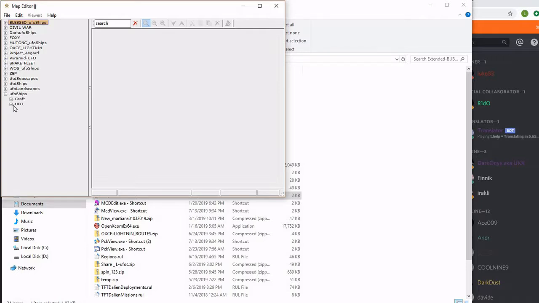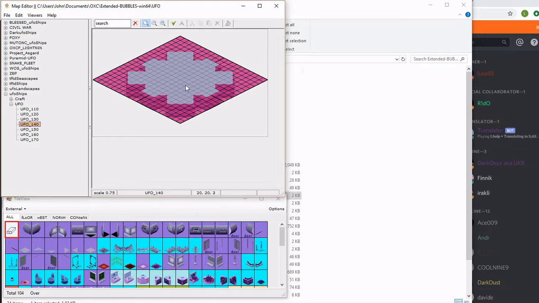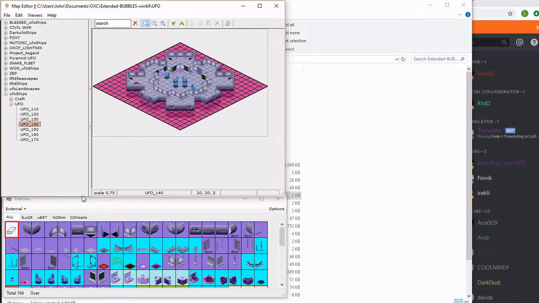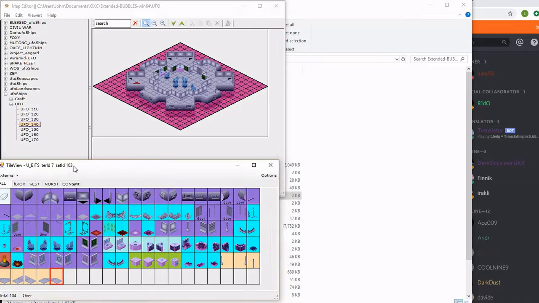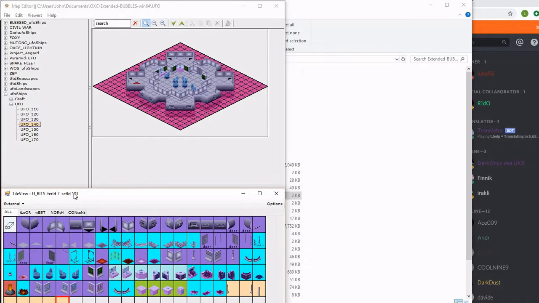So this is the basics of MapView. Most people will have at least looked in here once before. MapView has a couple of different windows, and this is the tile view. One of the new features is it actually tells you what tile you're on. So if I click on this guy, this is tile number 103.